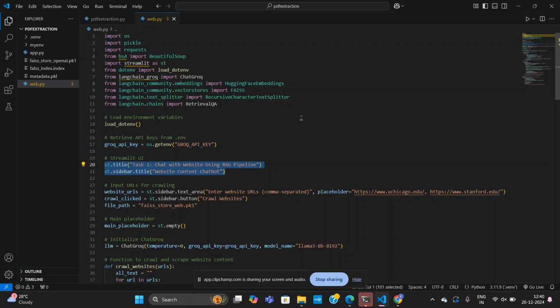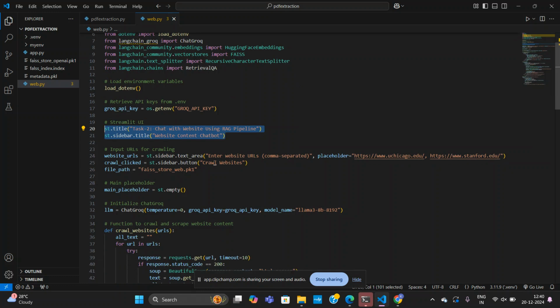The next step is to create a main title for the web app and the sidebar title for the additional inputs. We use Streamlit because it is a simple Python-based framework for interactive UI development. Then there is the text area, which takes comma separated website URLs as input. The button initiates the crawling process. The file path defines the file name for saving the vectorized data. And an empty placeholder is for dynamically displaying the outputs.